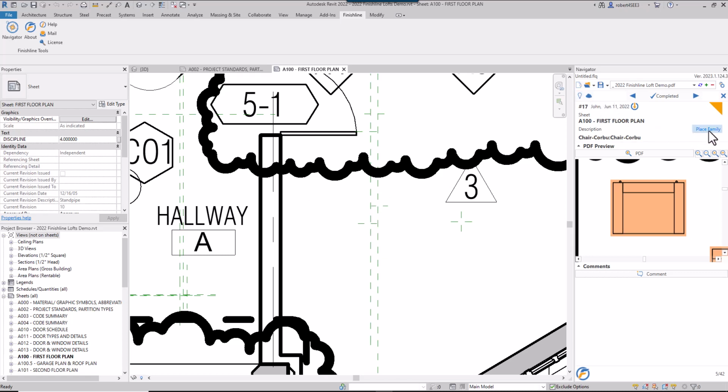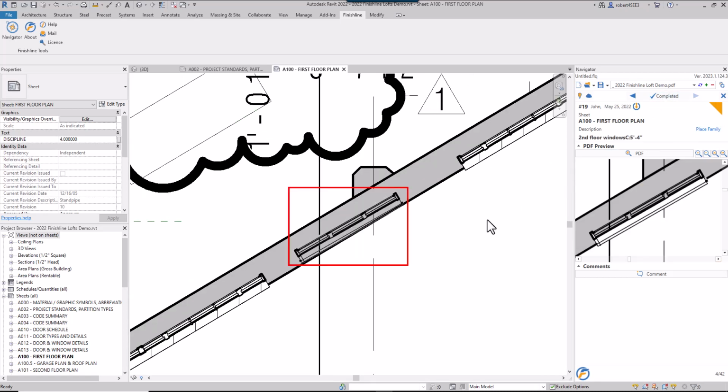Now you'll see over here it says place family. I'm going to click on this, and it's going to place that family right in the model. That is a 3D family. It's just pulling the name out of Bluebeam, and then it knows what family to place, and it's going to place it in the screen here. I'm going to go completed. It's going to go to the next one.